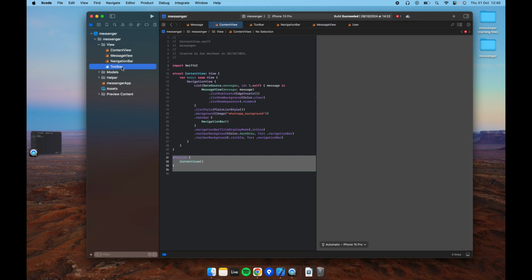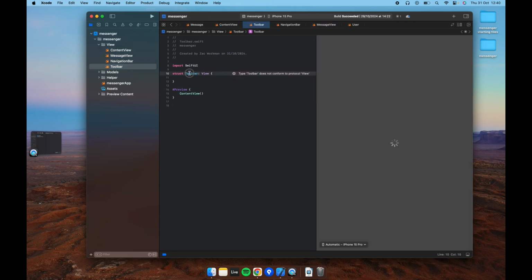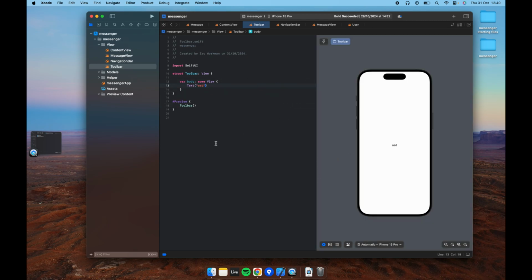So we can just copy this from down here and call Toolbar, and of course it will give us a warning. We need to define our body, so inside the body, let's put a little text element for now. There we go. Okay, so we're ready to go. Let's start designing the UI for the actual text field itself.